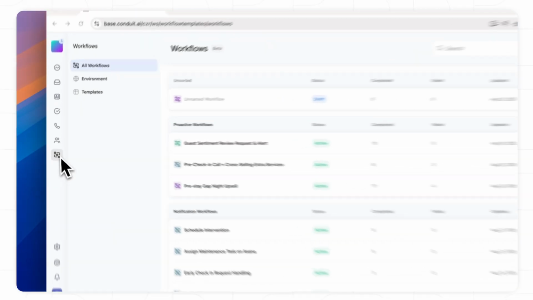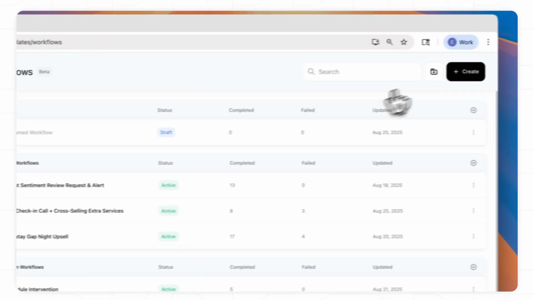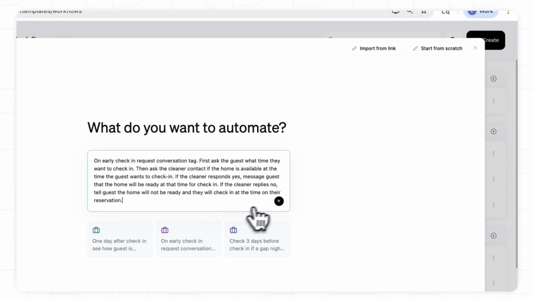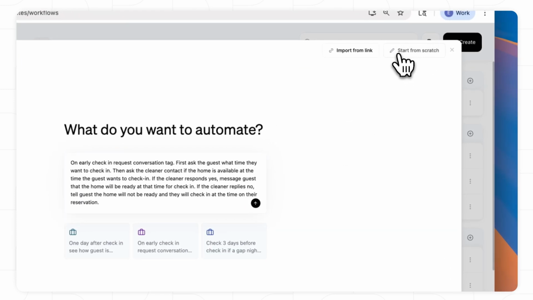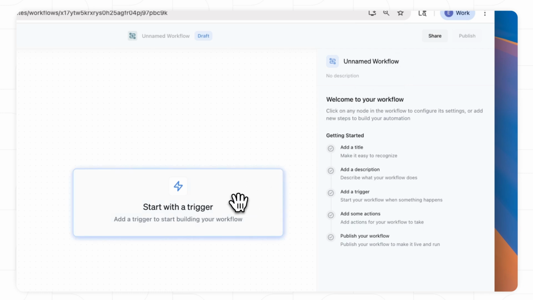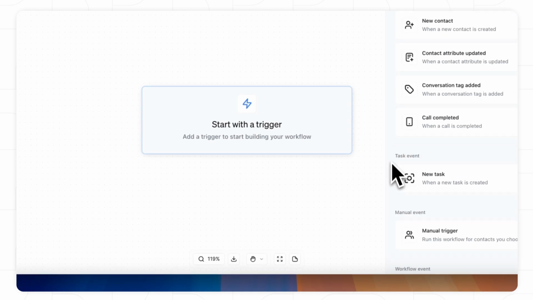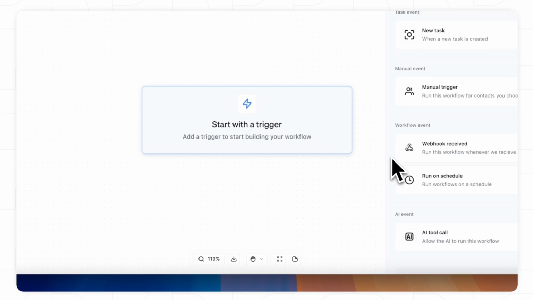You can go to Workflows and create a new workflow. You can let AI build you a workflow using natural language or start a workflow from scratch. Once you're inside a workflow, we have a variety of different nodes that you can choose from. Each workflow starts with a trigger, and triggers are defined by the systems that you connect. They are event-based and can originate from a Conduit event or an event from one of your external systems.